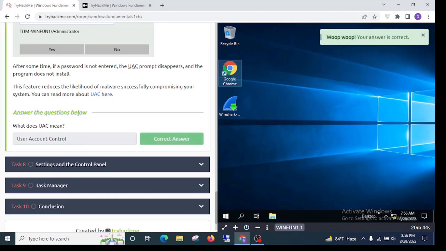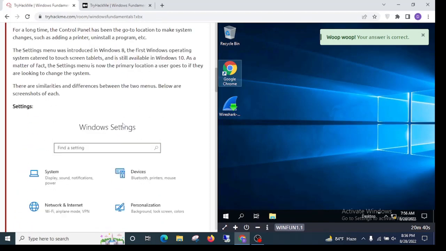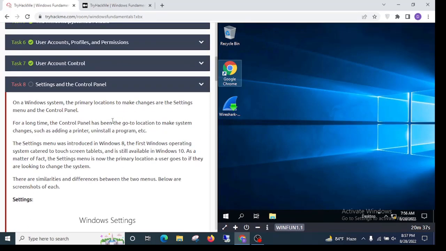User Account Control settings and the Control Panel. On a Windows system, the primary locations to make changes are the Settings menu and the Control Panel. For a long time, the Control Panel has been the go-to location to make system changes, such as adding a printer, uninstalling a program, etc.